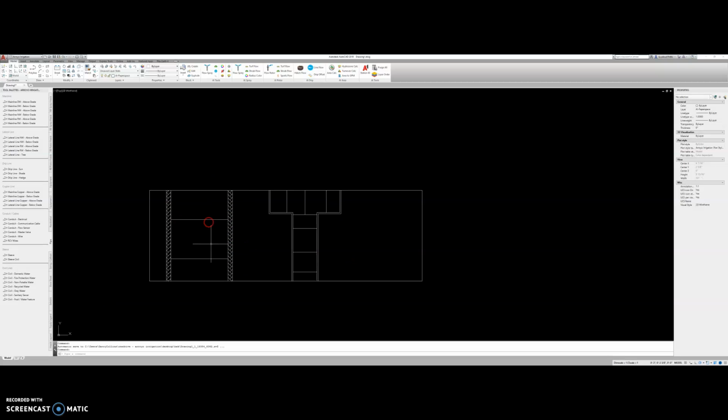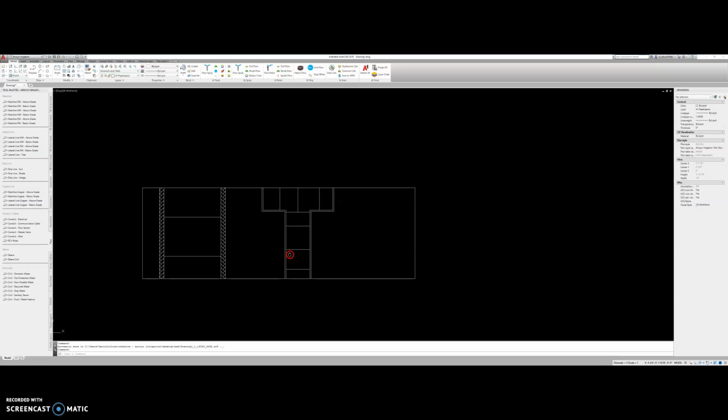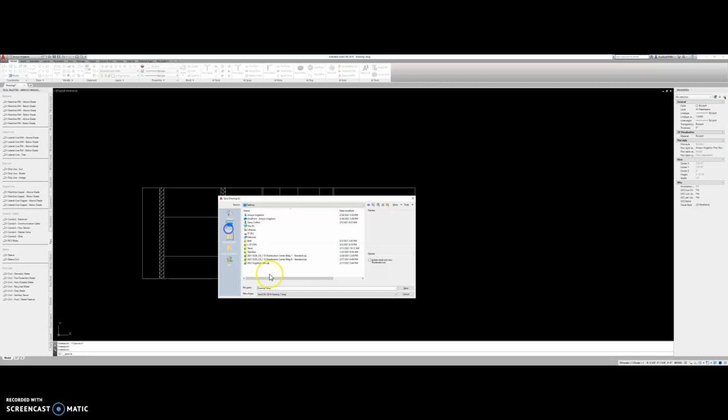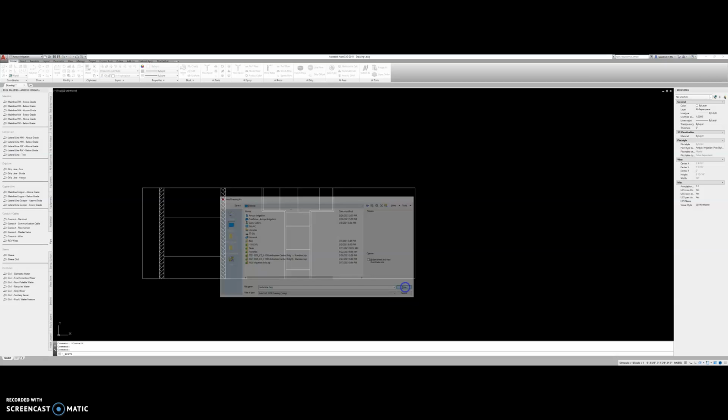I just drew something quick. Let's say this is the driveway, planting areas, and then here is the front entry walk. So here's the line work. I'm going to save this real quick on my desktop. I'm going to call this hardscape. Save.